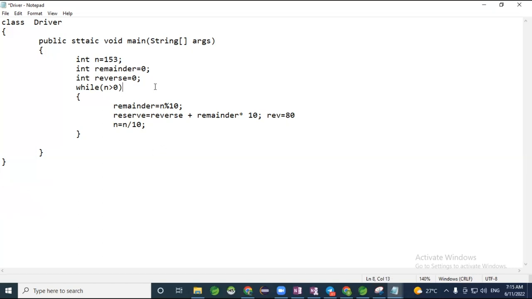One minute. So, initially, remainder equal to. Okay, we'll get it after this. Remainder equal to remainder into 10. Okay, we will get it. Remainder plus reverse. Previously, initially, we will take reverse as 0. So, what is the remainder? So, remainder here.